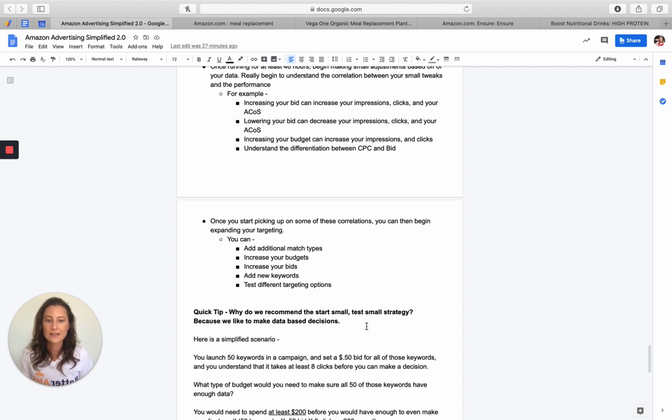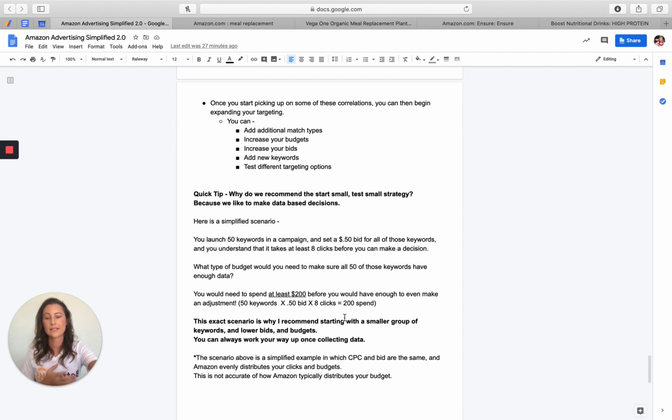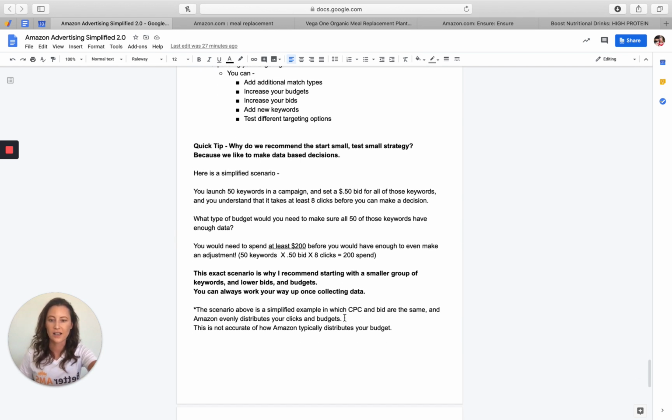Why do we recommend start small, test small? Here's a quick scenario you can read through if you're really interested. But in general, Amazon gives us the data to start small. We don't have a minimum of $5,000 a day or anything crazy like that. So you can always work your way up once you start collecting data.